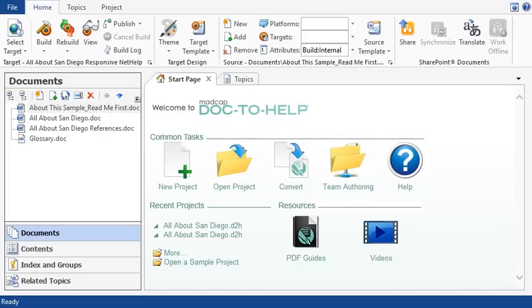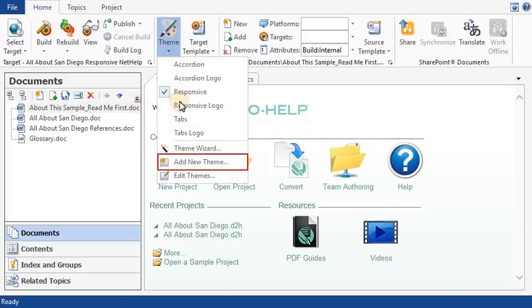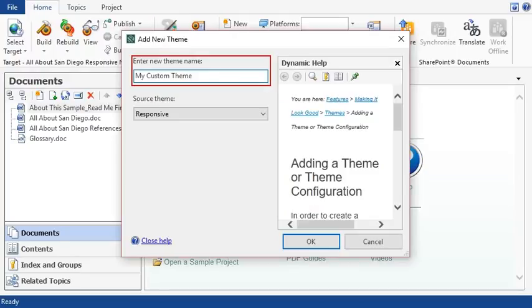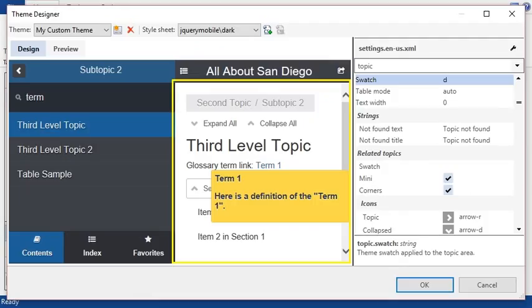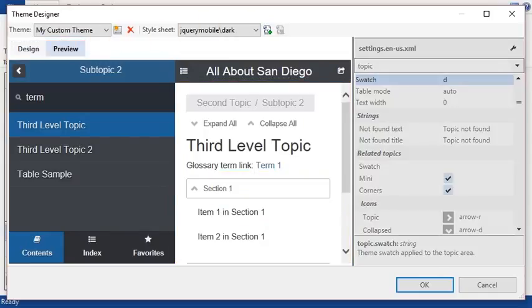You can't edit any of the factory themes. However, you can create a new theme based on one of the factory themes and make all kinds of changes to it. In this example, we'll select Add New Theme, give it a name, and base its design on the responsive factory theme. The Theme Designer opens. This designer is one way to make changes to your theme. You can click the Preview tab to navigate to different parts of the design.